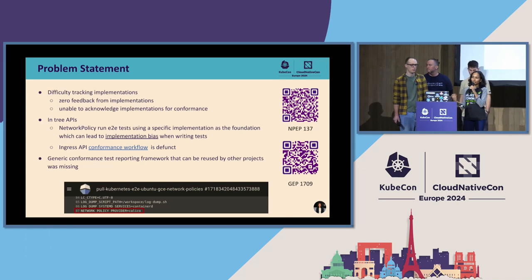Both these projects actually have core APIs, like the Network Policy API and the Ingress API, which are stable and have been around for a really long time. We have an extensive list of implementations out there. And as the API maintainers, we probably don't even know the full list of implementations because we never really had a proper tracking mechanism to begin with.